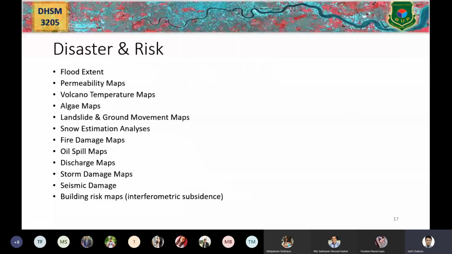So, disaster and risk. I put disaster and risk separately because we are dealing with disaster and risk and other things. I mean, this department is the disaster management department, so that's why this slide.